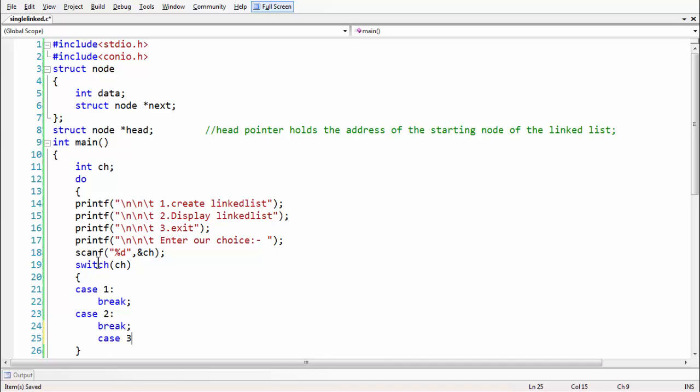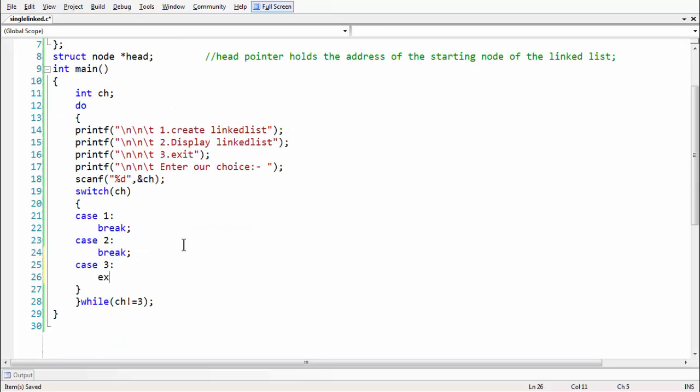Case 3 is going to be the exit function, and let's have a break for that too, and let's have a default. Let's say printf, and put a message in the default statement: wrong entry.